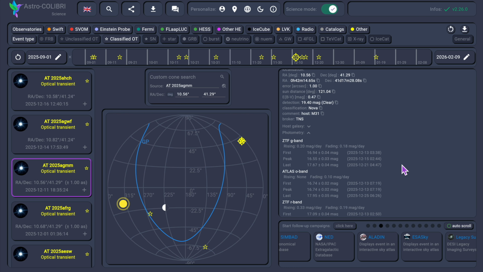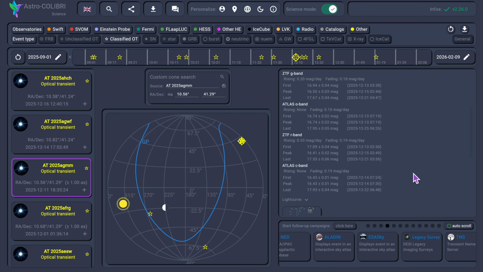This is where the photometry summary becomes especially useful. It provides a quick and informative overview, including the first and last data points, as well as the magnitude at peak. In addition, information on the fading rate is shown. This helps us understand how quickly the source is fading, and in some cases, estimate how long it may remain observable with a given observatory.